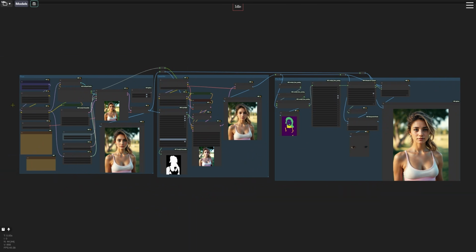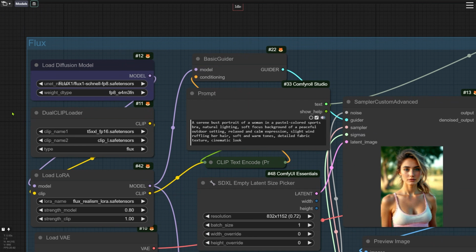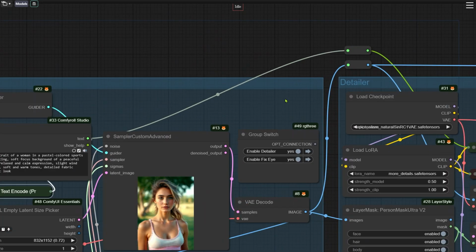The first group is based on the basic Flux text-to-image workflow with a few added notes. I'm using the Chanel FP8 checkpoint here, but you can use other Flux checkpoints too. I've also added a LoRA to enhance realism further. There's a download link for this in the description. Here's the prompt used to generate the image.